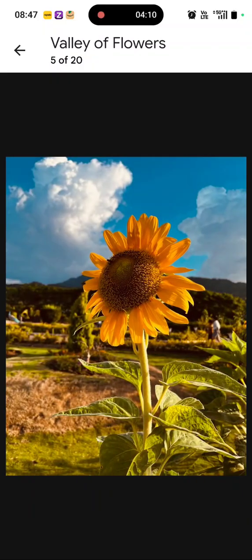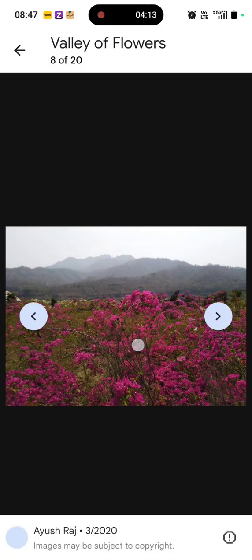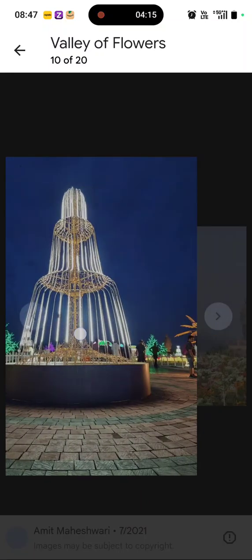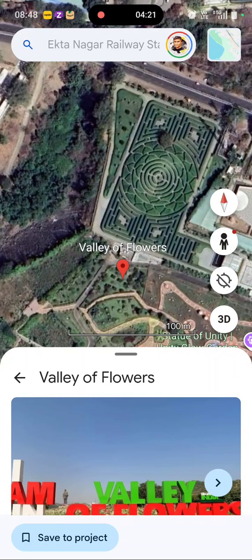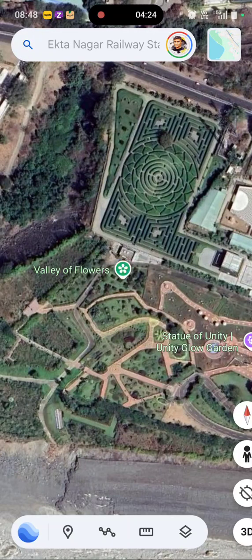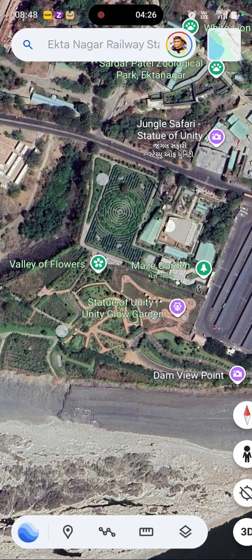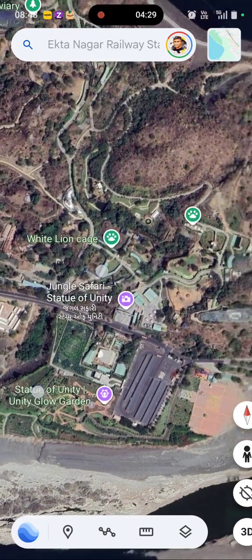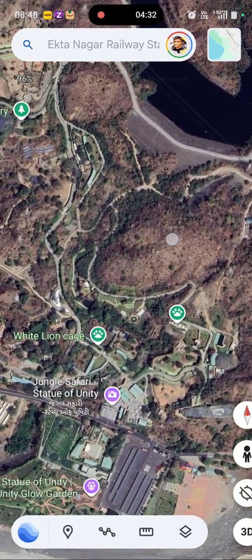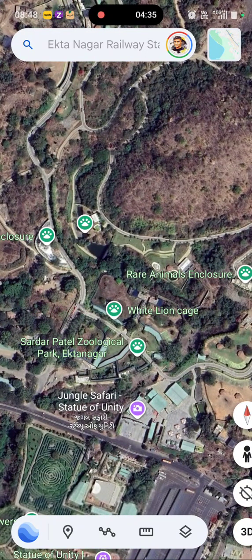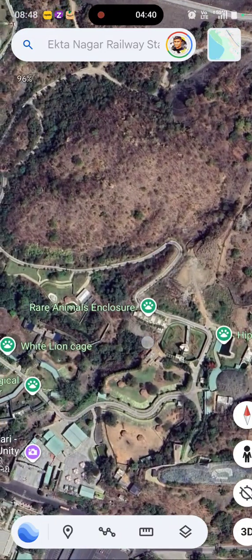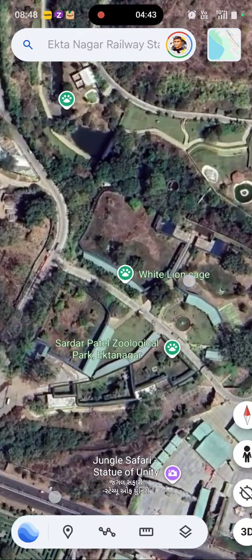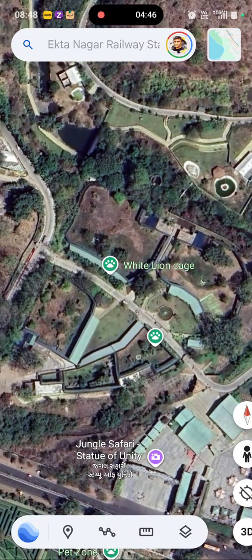You can see here the Sardar Sarovar Dam. Then this is the whole Valley of Flowers photo. This is the Valley of Flowers, and now we'll go to the jungle safari and zoological park, which is the white lion cage, and it's everything in the jungle safari and zoological park, which is somewhere here. And you can see here the white lion cage, the zoological park. So let's go here. Here are the photos.